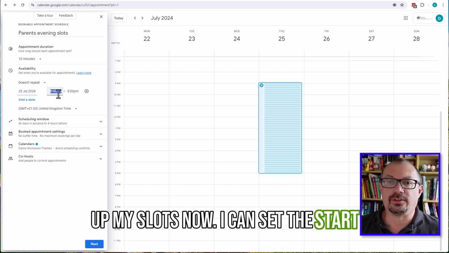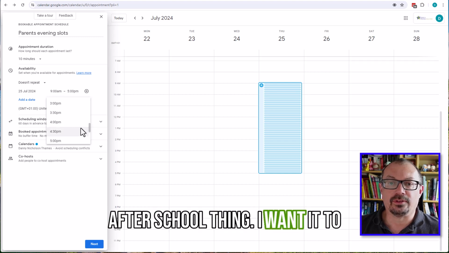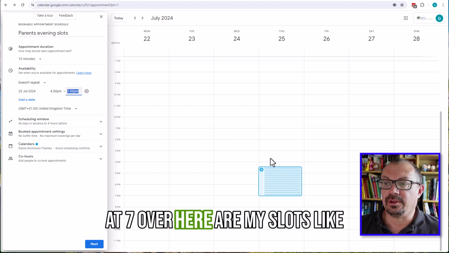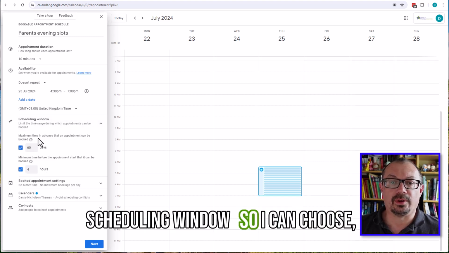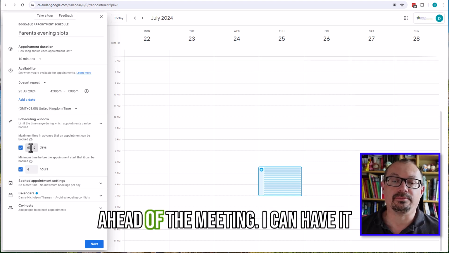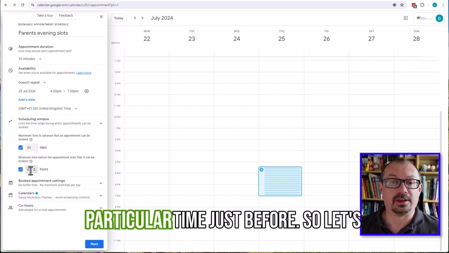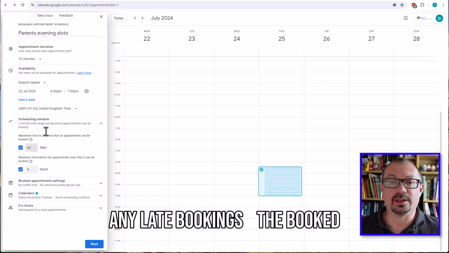Now I can set the start time, I can set the end time. So let's say it's an after school thing. I want it to start at 4:30 and I want it to finish at 7. And then over here my slots like that. I can set the scheduling window, so you can have up to sort of 60 days ahead of the meeting. I can shorten that if I want to, and then I want it to close a particular time just before, so let's say 4 hours before, so they can't get any late bookings.